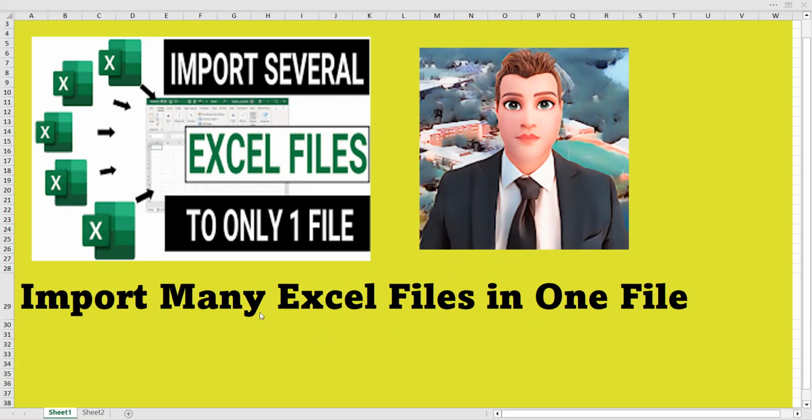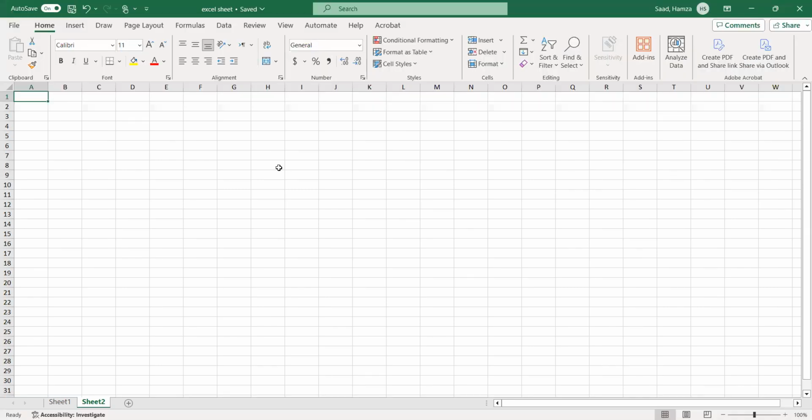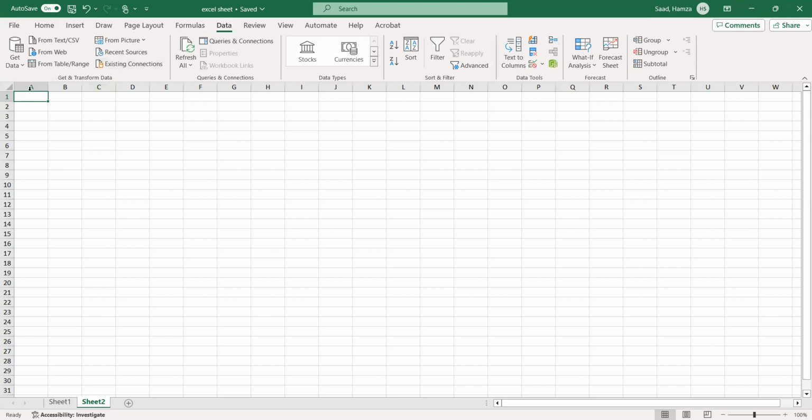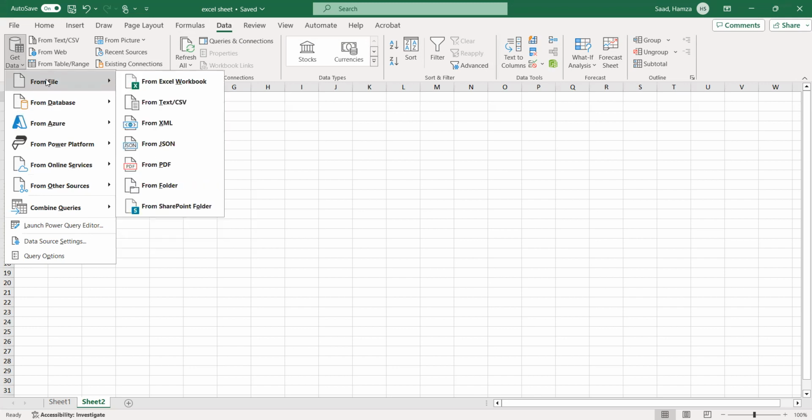Here, how to start this process, I need to go to my worksheet. I need to change this worksheet to show table and comments. Then I need to go to data. In data, I need to go to get data, use Power Query. And here I'm going to use from file. Then I'm going to say from folder.